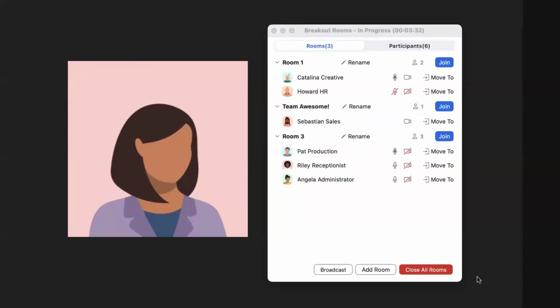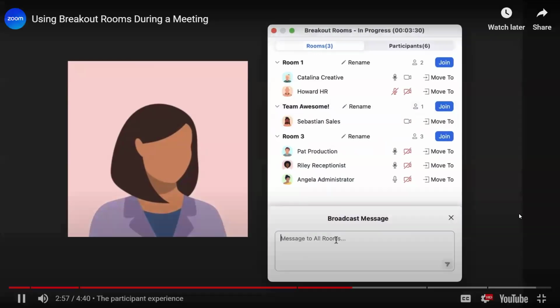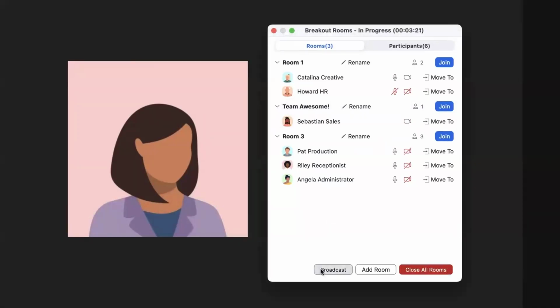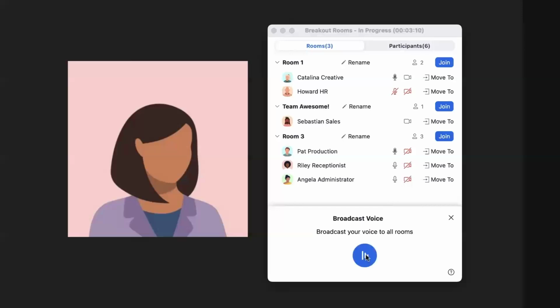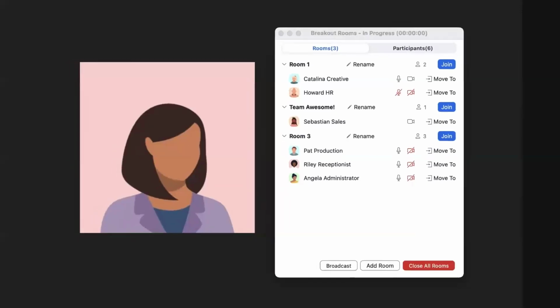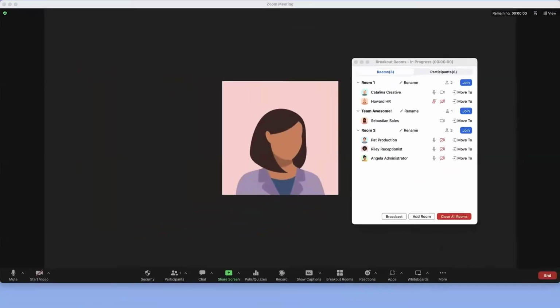Hosts and co-hosts can broadcast a message to all rooms, providing typed instructions and reminders. Or broadcast your voice to all rooms using your microphone's audio. 5 more minutes, everyone. Optionally, do this while simultaneously sharing your screen to all rooms.